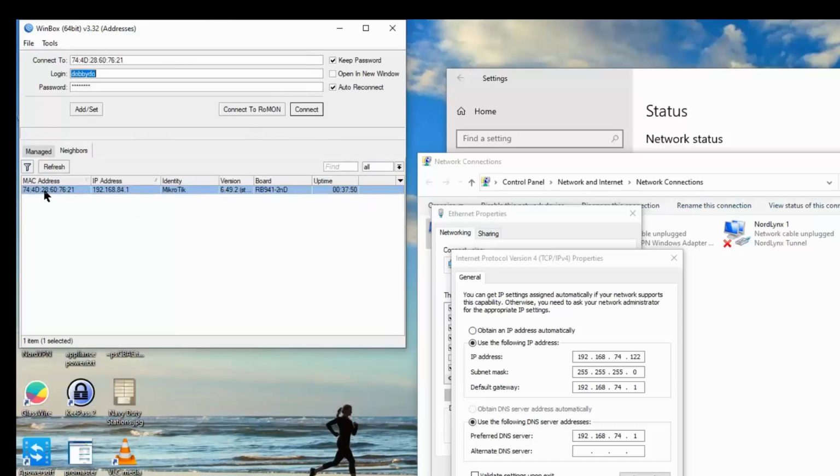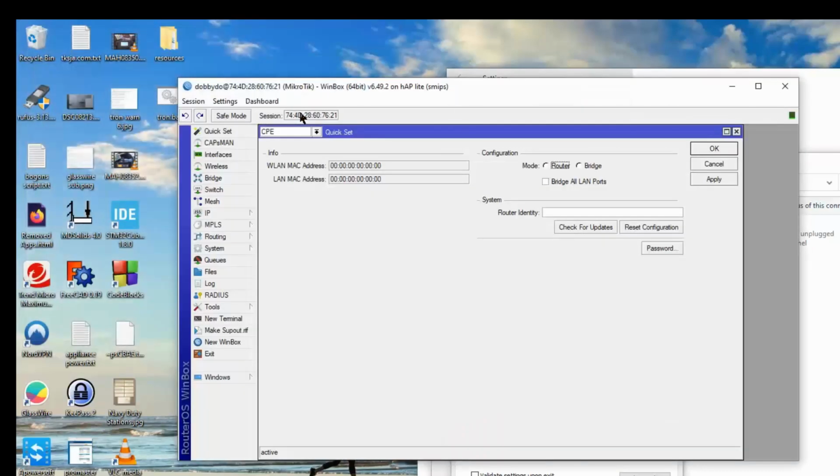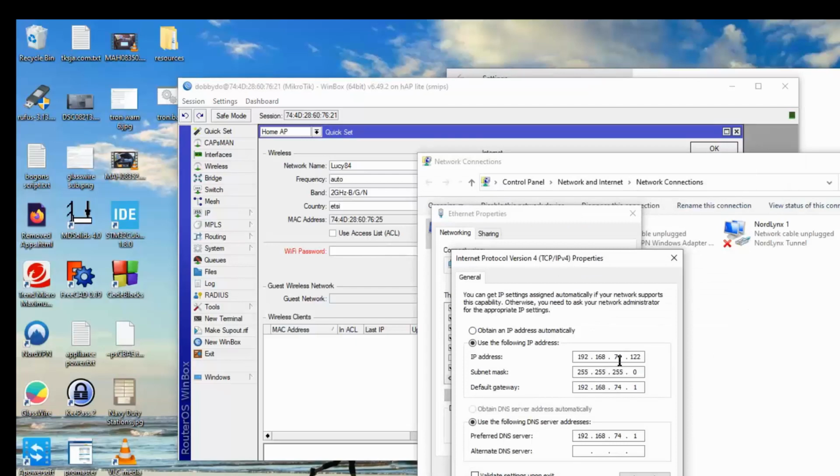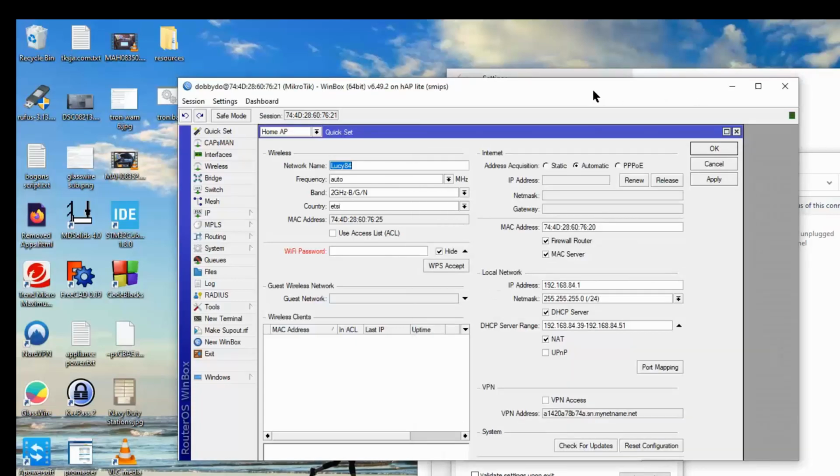If I select the MAC address, then it's a different story. It doesn't care what the IP address is of the router or of my computer. Notice up here at the top this is the IP address choice of connection, and this is the MAC address choice of connection. This allows me to connect, no problem. And you'll see here that .84 is the address group of the router, and .74 is the address group of the computer. That's why this isn't working except through the MAC address.